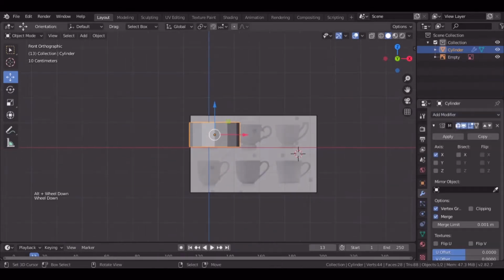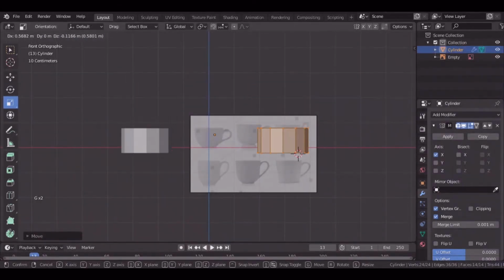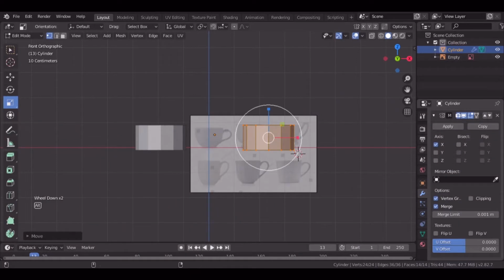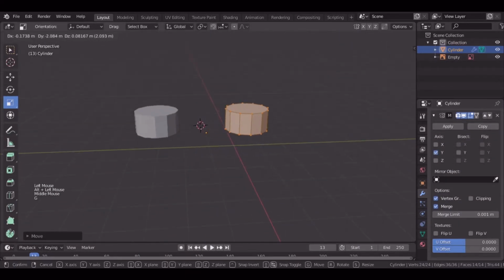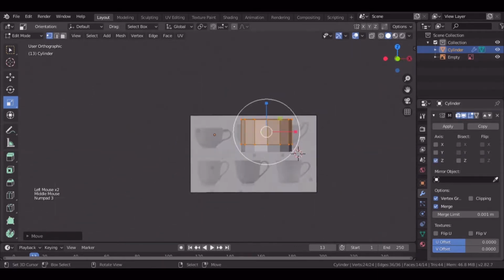So there's mirror, which is fairly obvious. It mirrors from the origin. You can see this is another copy. These are all the options. You can have it be on the y-axis. That's over here. Z, which is up and down.